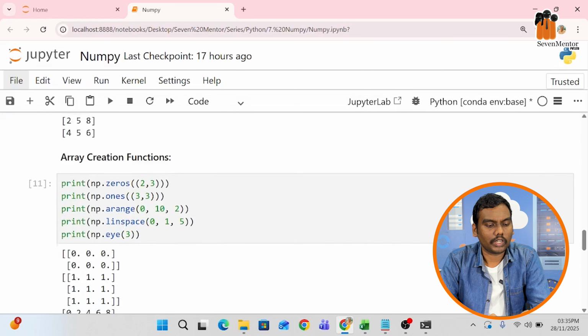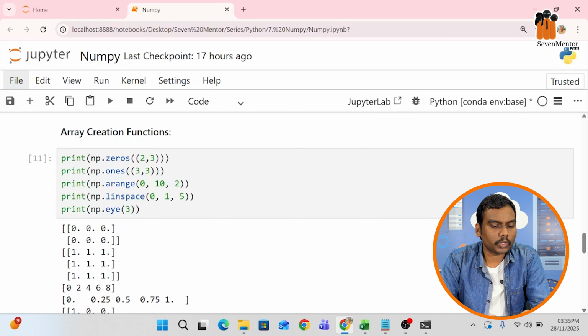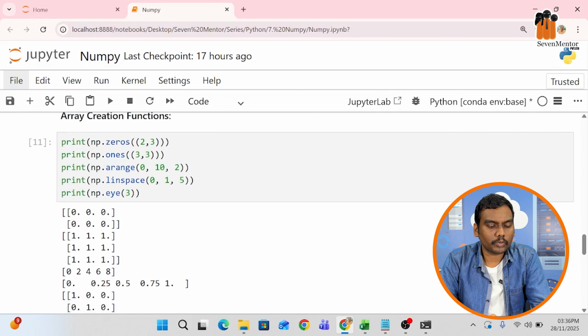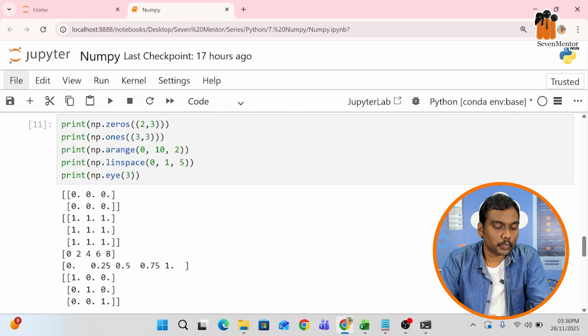Now, let's discuss different array creation functions. If you want to create a 2 by 3 array of only zeros, use np.zeros. If you wish to create a 3 by 3 array of ones, go with np.ones. If you wish to create an array within a given range, you can just use arange 0, 10, 2, that is start, stop and step. Very simple. Then if you wish to create equispaced elements within a given range, go with linspace. And if you wish to create an identity matrix, go with np.eye. And this is the output of all the code.